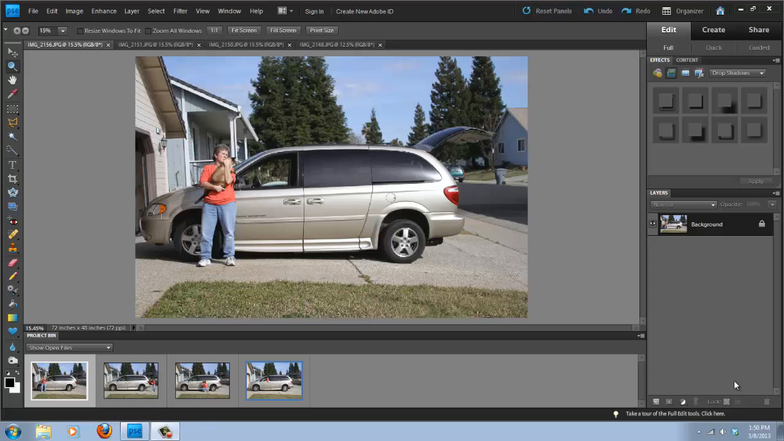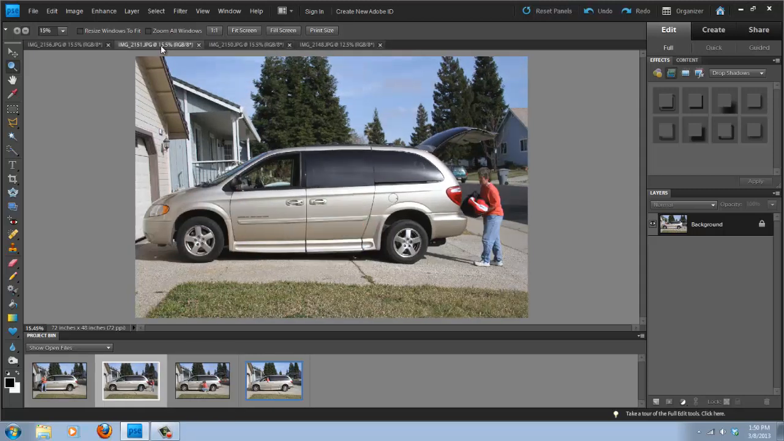Today I'm going to show you an easy way to clone yourself in Photoshop Elements. This doesn't require any knowledge of layers or stitching or anything difficult, so everybody can do this and it's a lot of fun. What I've done here is I've taken four photos and I've loaded them into Photoshop Elements. They show me in different positions in our front yard.